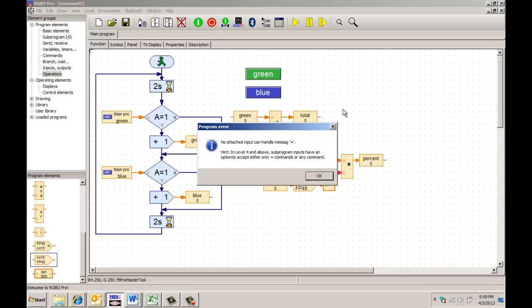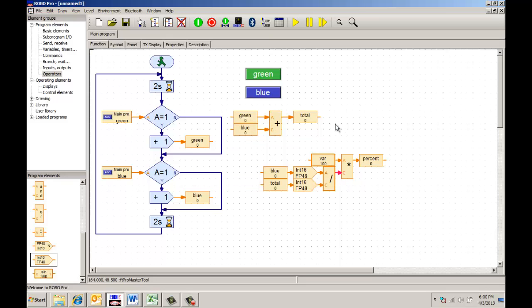This error message says, no attached input can handle message equal. In level 4 and above, subprogram inputs have an option to accept only equal commands or any command. That doesn't really make any sense based on where I am. But you can see right here that we have that red arrow. It's trying to tell me where there's a problem. The red arrow is kind of helpful. It's saying somewhere right here there's a malfunction, and it's because these are floating points.